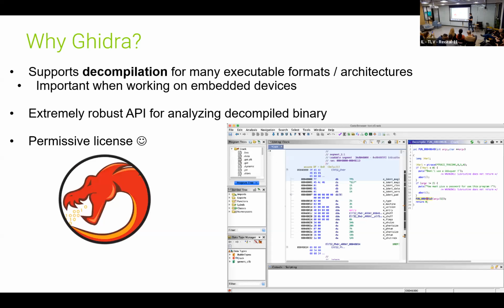So first of all, what is Ghidra and why are we even using it and why do we actually recommend it for these sorts of endeavors? So first of all, if you're searching for vulnerabilities in binaries and you don't have the source code, you're going to have to use either a static analysis tool or a dynamic analysis tool or both of them. Ghidra is mostly a static analysis tool.